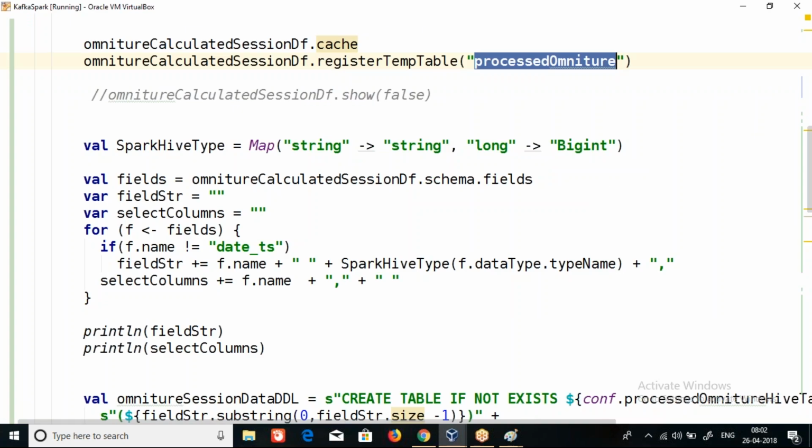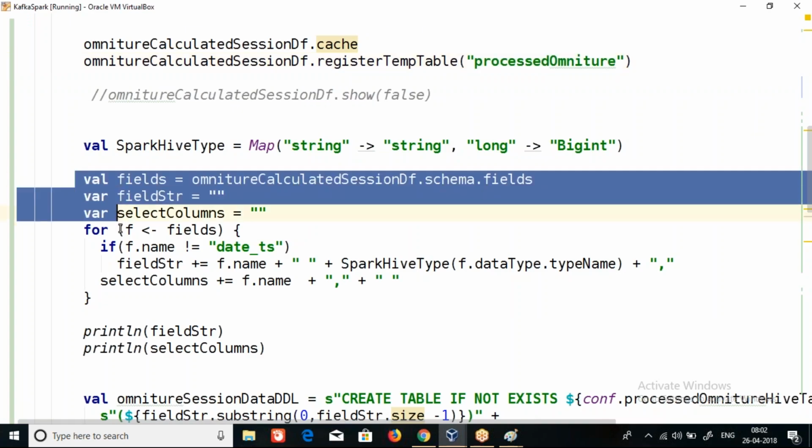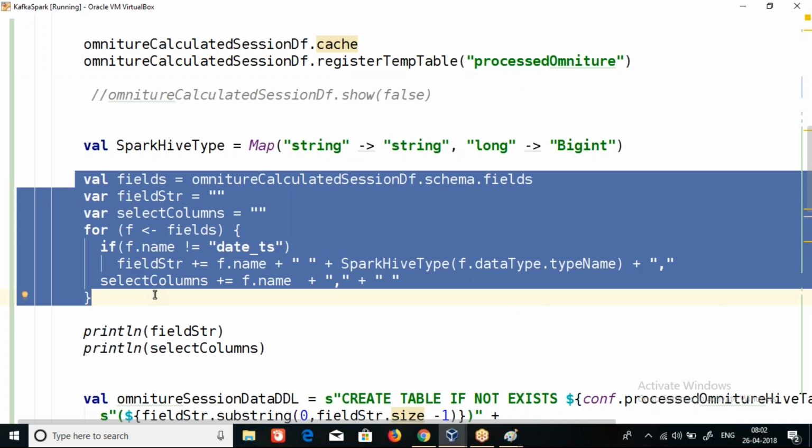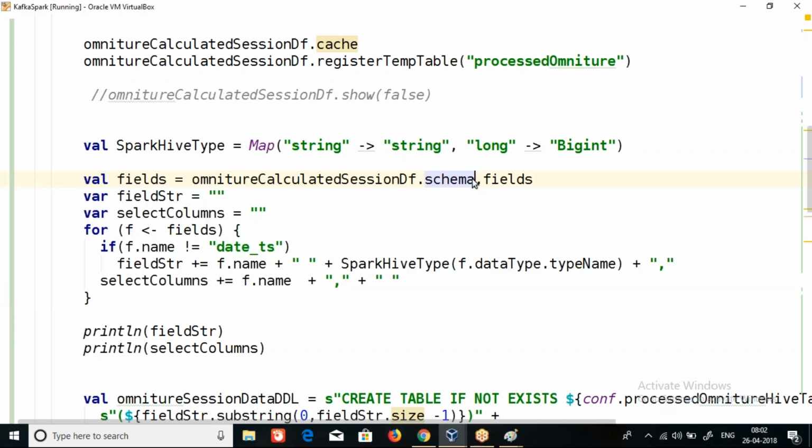Here is what we are doing. All these things you can put in one function; that's what I was trying to say. I'm just putting it in the same main method. You can define a different function and put all of this in that function. So this is our data frame. DataFrame dot schema will give you the struct type. Schema dot fields will give you an array of your schema struct fields.